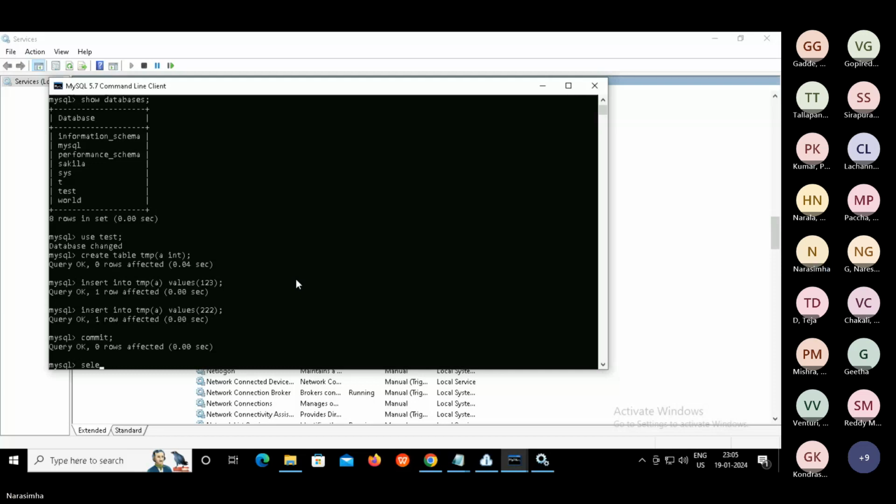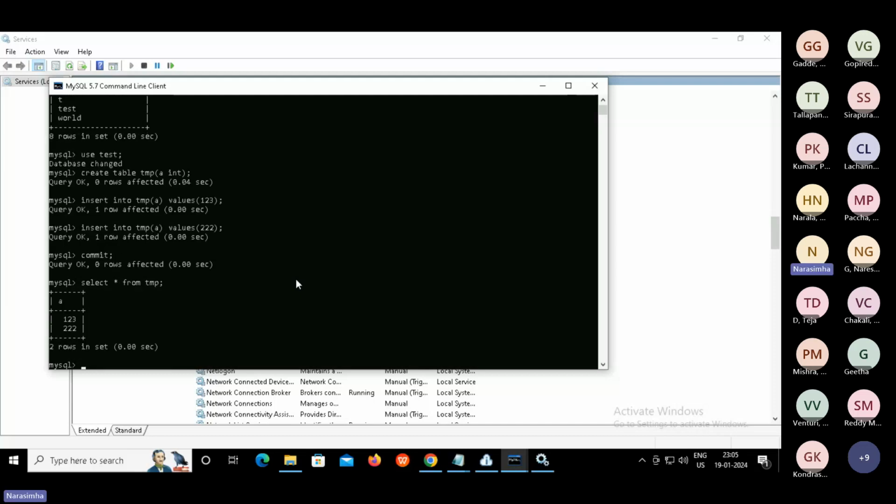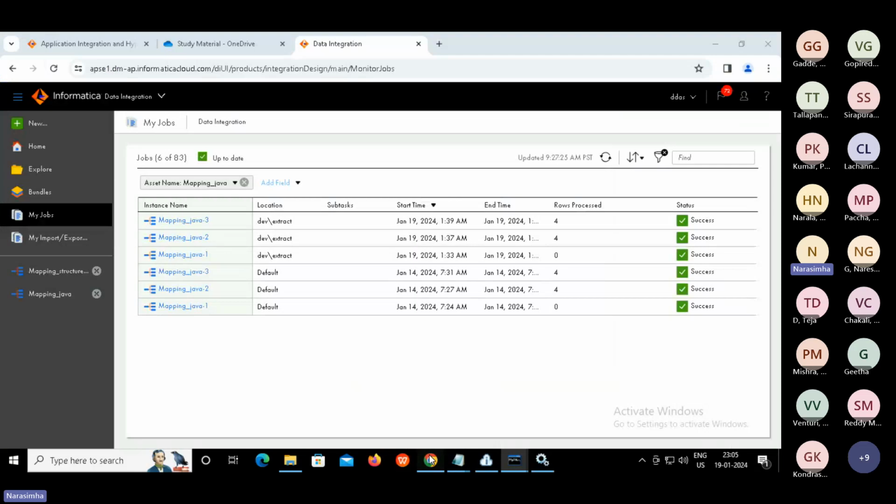Okay. So select star from table, which is temp. So we got two rows, right? Yes or no? So on the backend side, all is done from scratch till we retrieve the data. Perfect. Now let us get into the cloud. If you are able to pull the data, it means our configuration is fine.